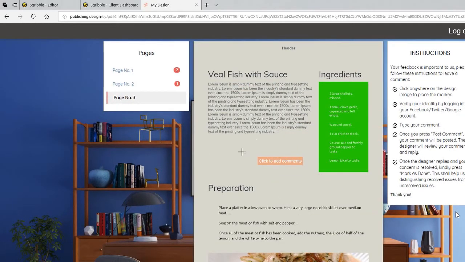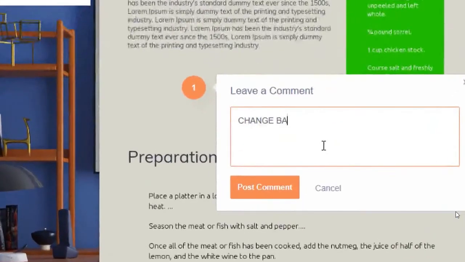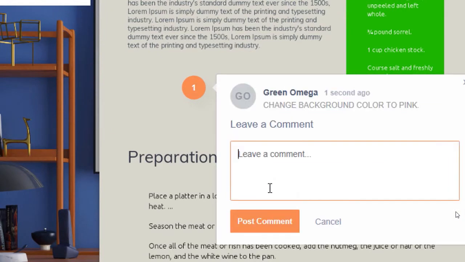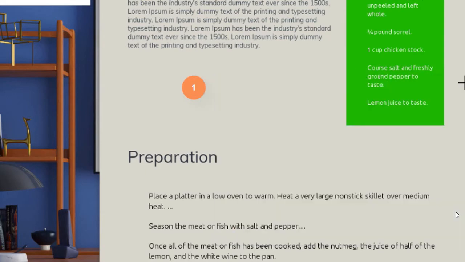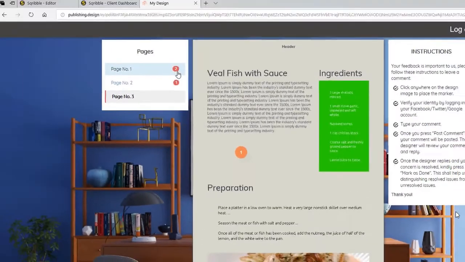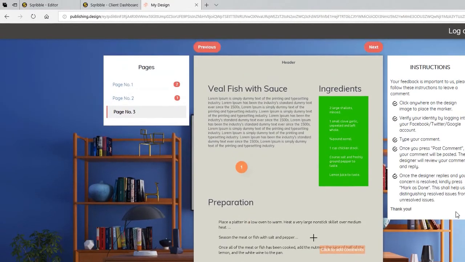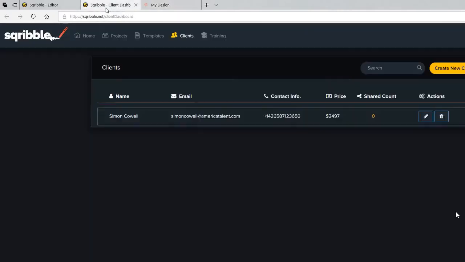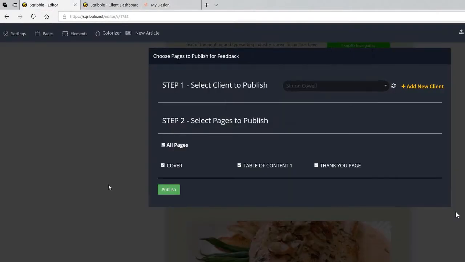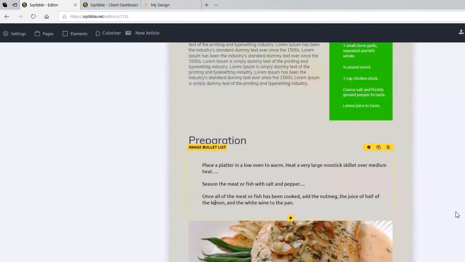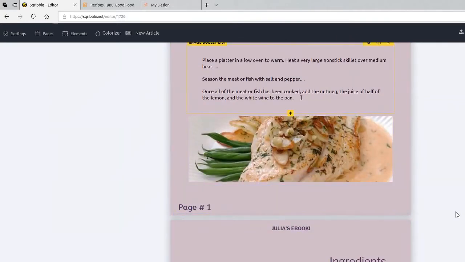Change background color to pink. Okay, and so on and so on. So all the feedback will come back to you as a service provider in real time. You can see how much feedback he's left there, 2, 1, and so on, and he can go through and leave feedback to you. This is incredibly powerful. Now if I go back, there are so many other features I could show you. I really don't have time, because I value your time right now.